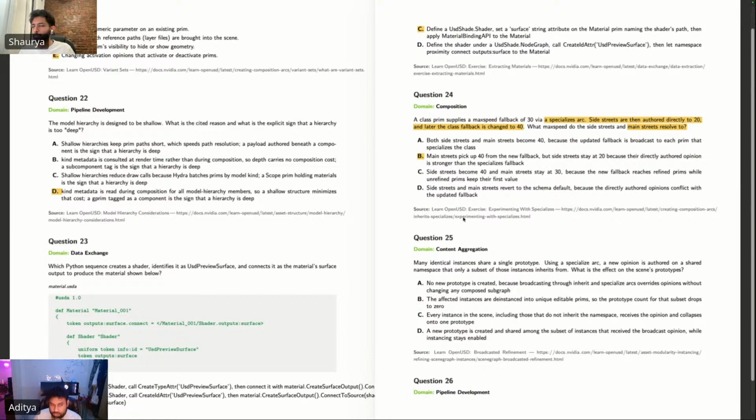Alright, bro. What answer did you wanna select for? Oh, we already did this, right? Yeah, I was telling you this is a wrong question, because there is no main street. We have side streets authored directly to 20, but I don't know what the local opinion for main street is. So we had to go with the options that are provided. Okay, I know that is a wrong question. But side streets, okay, yes.